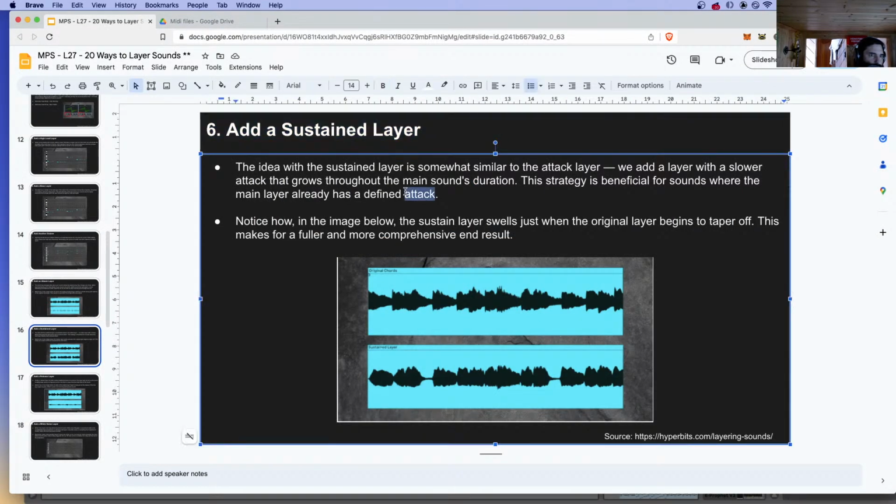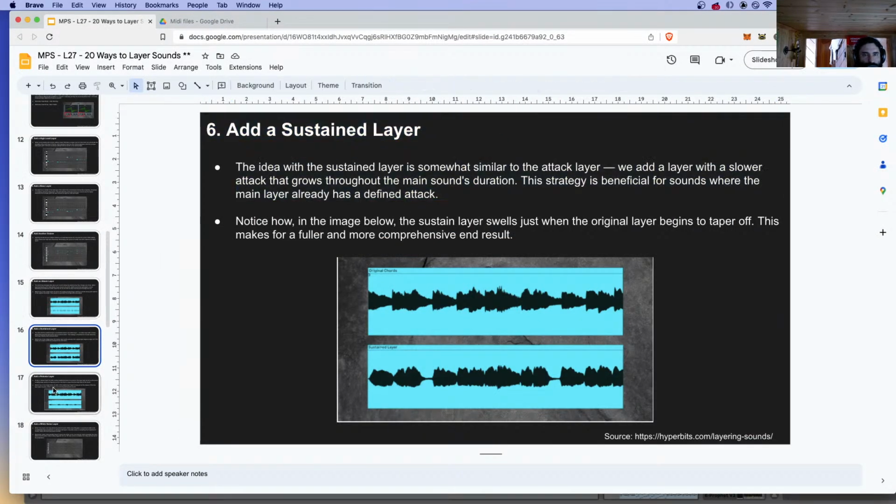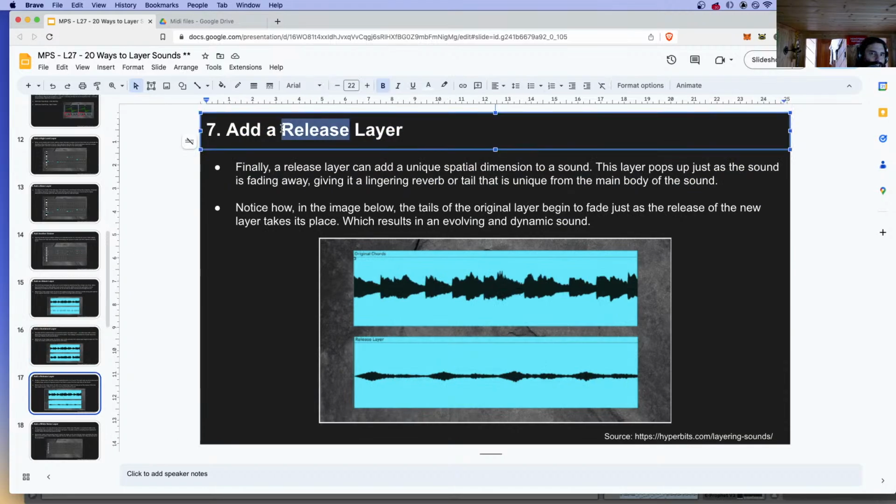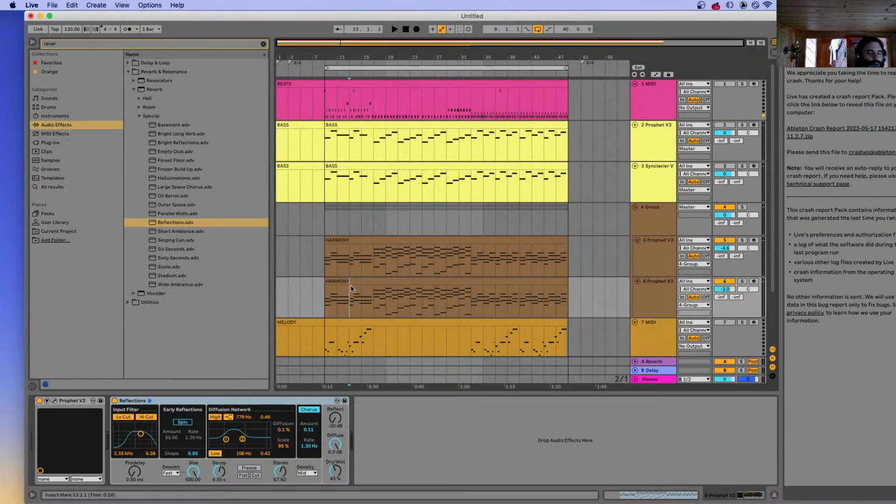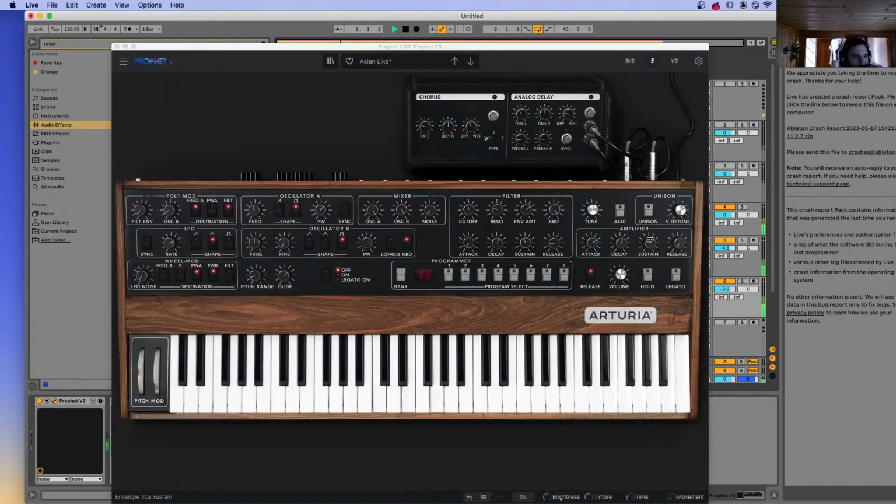So the sustain layer, we have discussed this. That's really cool. The next one is a release layer. Now, we're kind of in a similar territory, but we are going to focus more on the release moment. So now we don't care so much about the attack and the sustain. We care more about a long release.